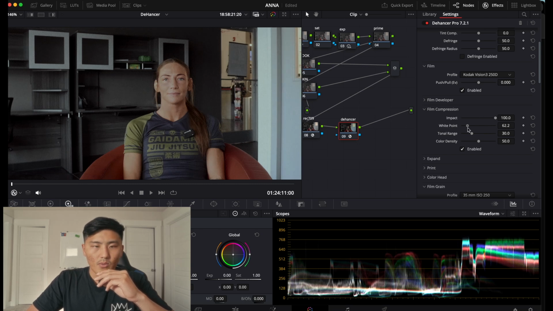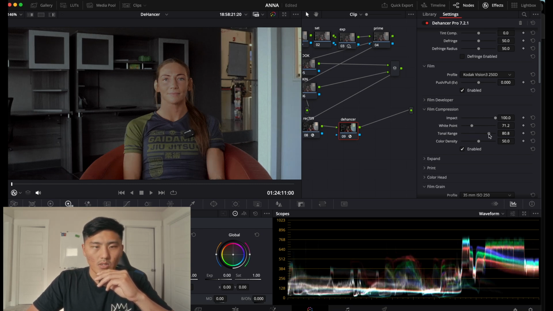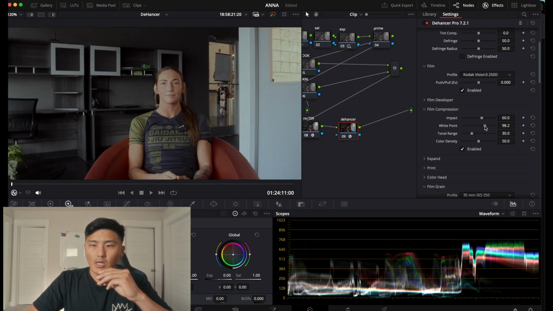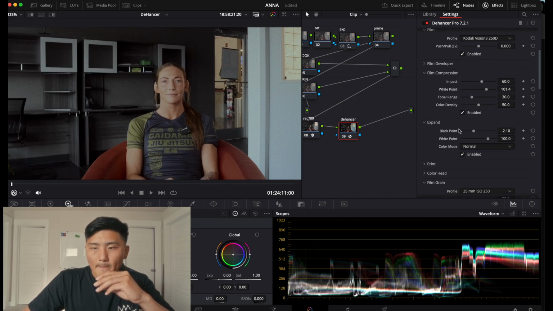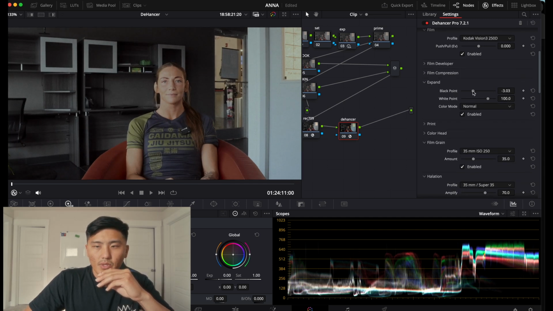You also have your white point. Tonal range, it almost sort of flattens out the highlights the way I see it. You also have your color density, being able to disperse the colors out evenly. I'm gonna bring the white point about right there. Now I'm gonna go to the expand, ever so slightly pull this black point down.